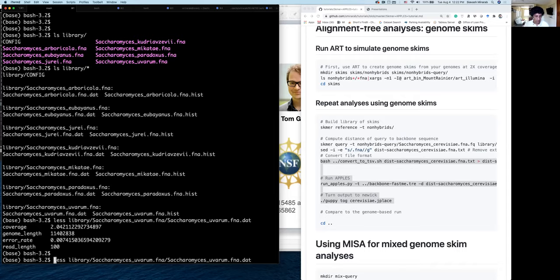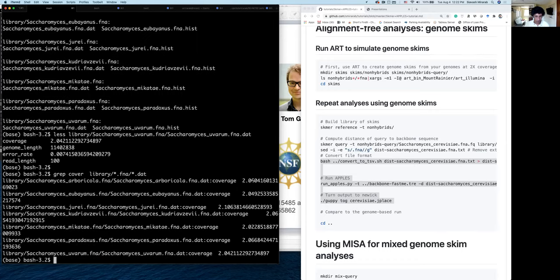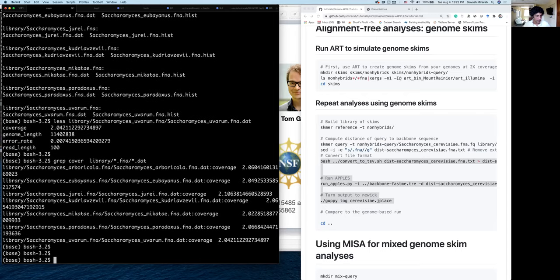Okay, so we can look at this for all the genomes, and let's look at, for example, the coverage for all of them. You can see that for all of them, it's estimating the coverage to be somewhere around 2x. So estimates are pretty good. And it also estimates the genome length. In this case, the genome length is estimated, right? Because if you have only reads, you don't know what the genome length is. You have to estimate.